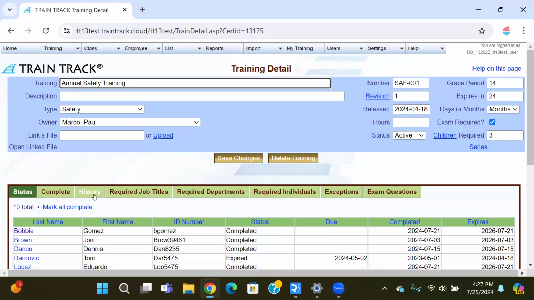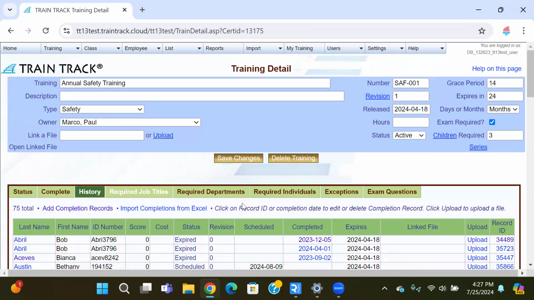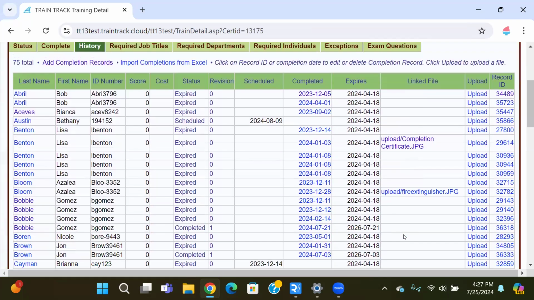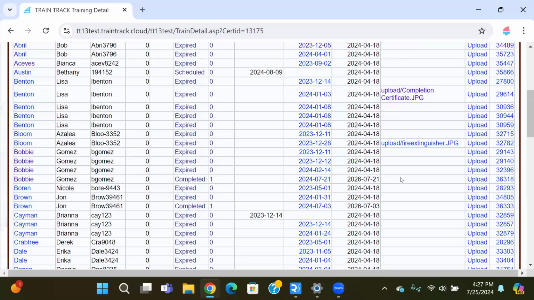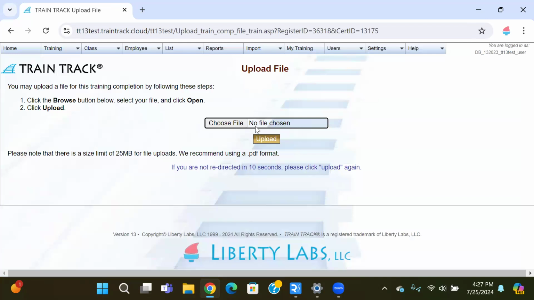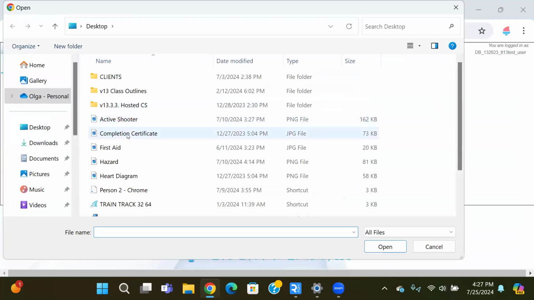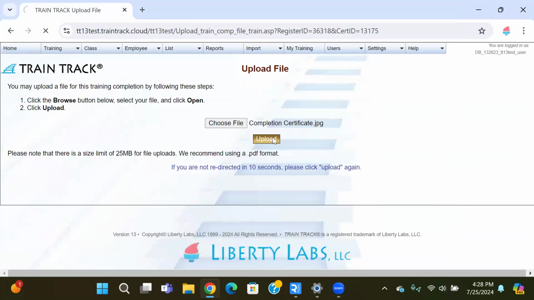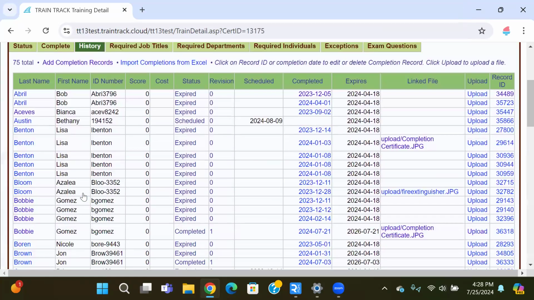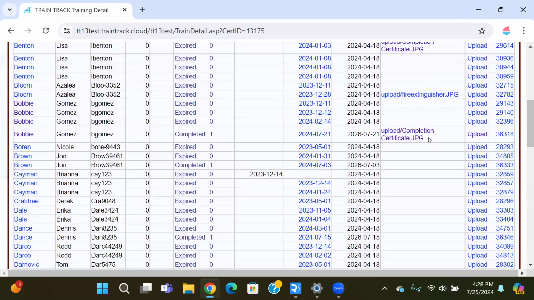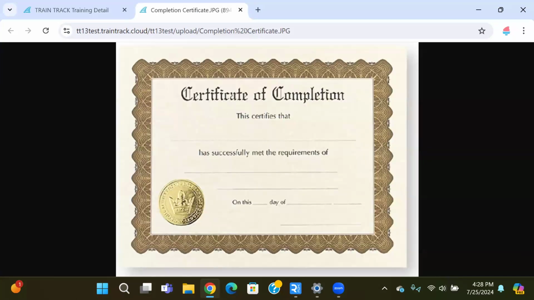If you would like to upload a file to completion, simply go to the History tab, locate any completion you would like to add or upload a file to, and click on Upload. You can choose a file by clicking on Choose File and then locating the file you want to upload. Click Open and click Upload. If you go back to the History tab and scroll down, you will see that file name of the file that you just uploaded to the completion. If you click on the file name, it will open for you.